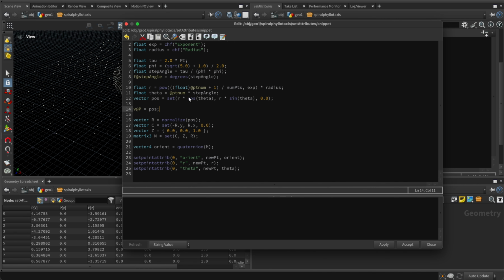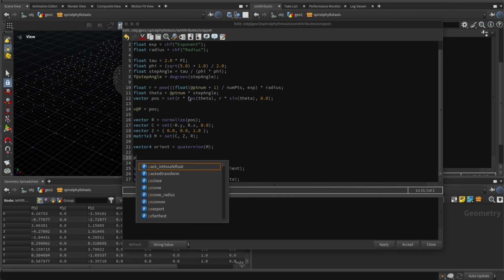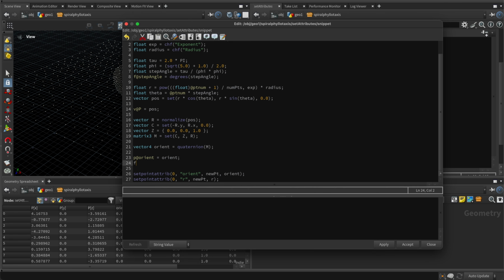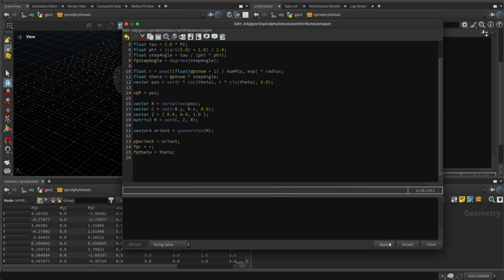Similar to what we saw before, we're assigning our position value to a vector attribute P. And down here, we can do the same thing with our other attributes, where p is the shorthand for a vector 4, and f is the shorthand for a float. And because we're now in a Point Wrangle, we can use this more concise syntax to create point attributes, instead of using the setPointAttrib call that we needed to use inside a Detail Wrangle.